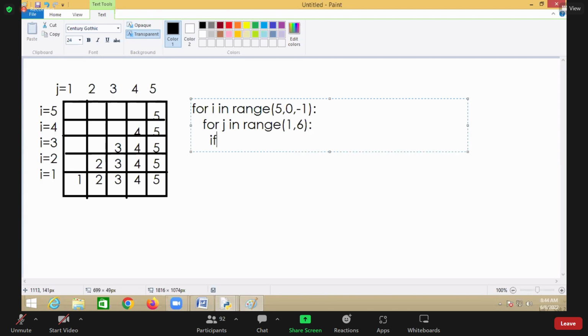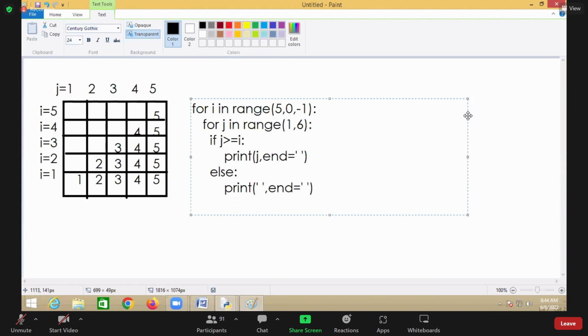What is my condition? If j is greater than or equal to i, print which value? Print the j value, otherwise print what? Print a space, and insert one new line. So you are trying to insert a new line, right?